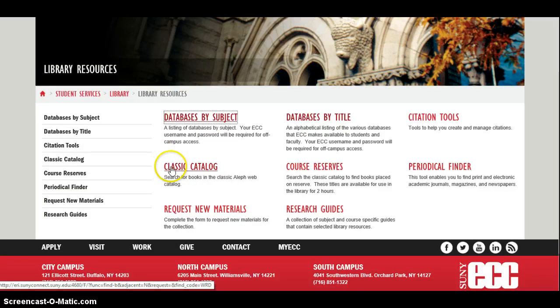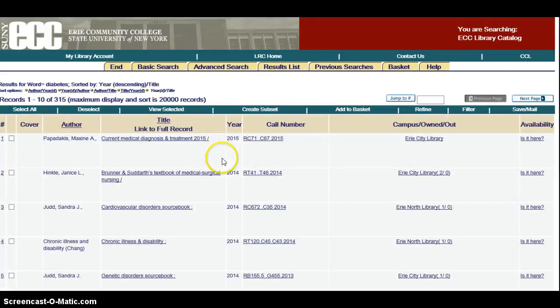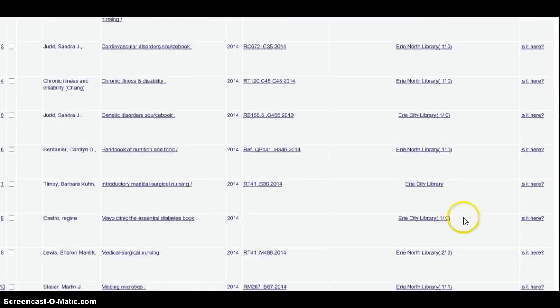Classic Catalog, again, we'll search for books. I'm going to show you what that looks like. By clicking on Classic Catalog, I can do a book search on diabetes as well and hit go. And this brought up 315 books. These are on-campus books at either North City or South.